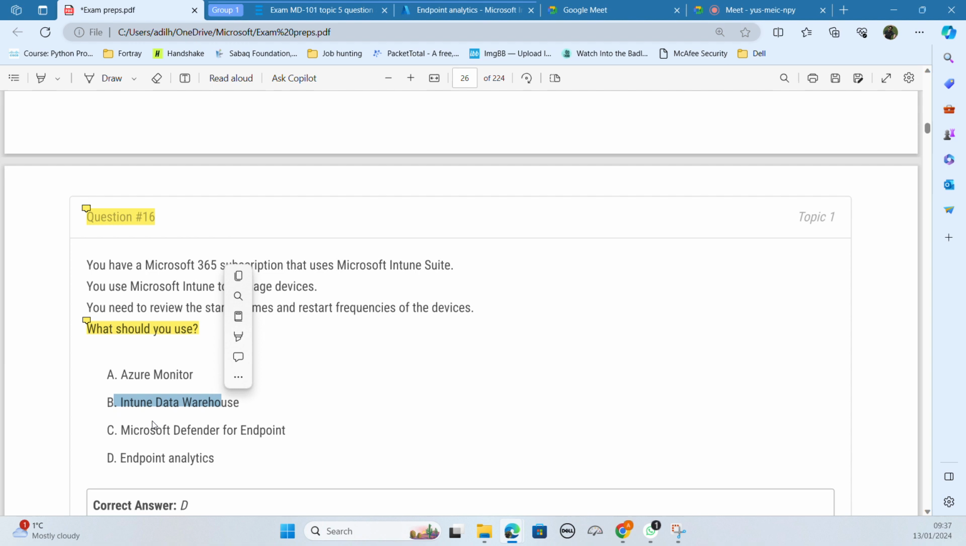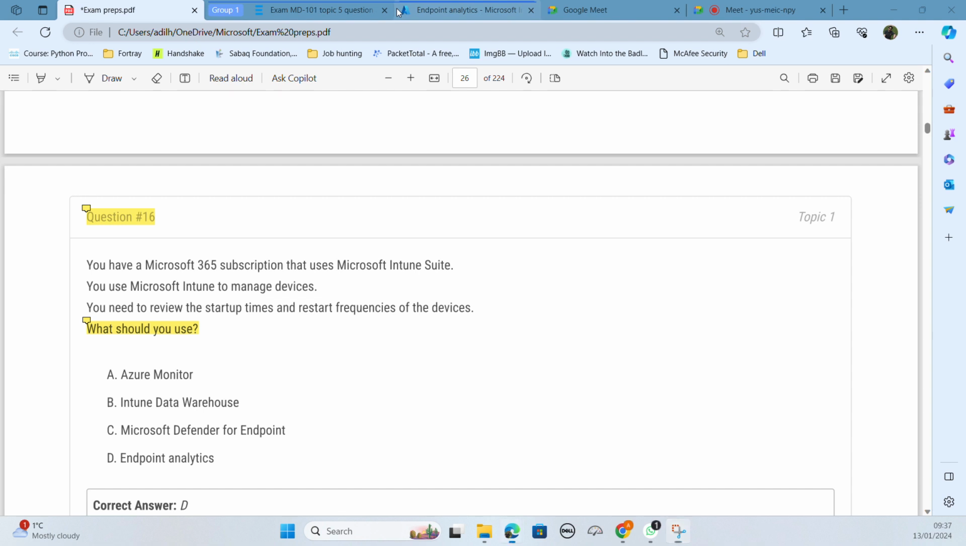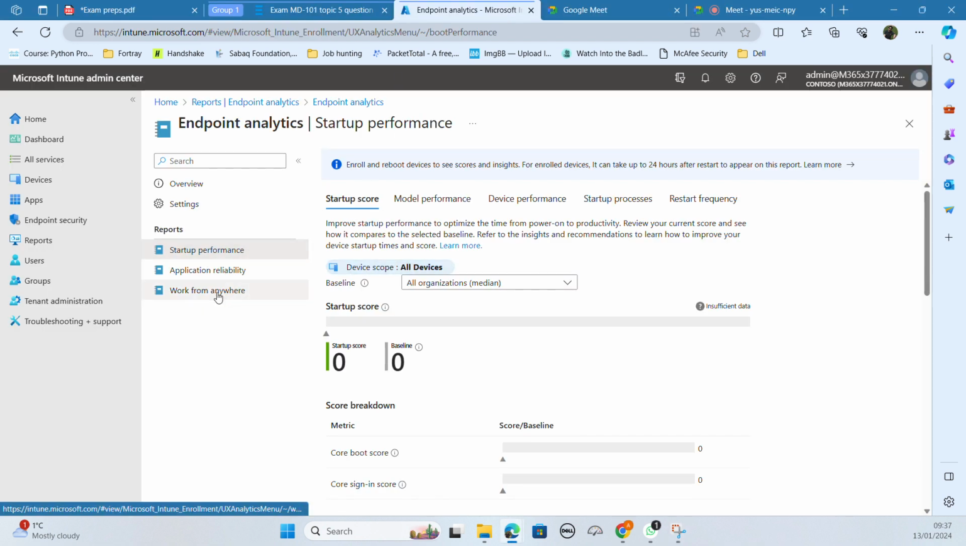The options are Azure Monitor, Intune Data Warehouse, Microsoft Defender for Endpoint, and endpoint analytics. I would say Intune Data Warehouse and Microsoft Defender for Endpoint are not related. Azure Monitor is more like an administrator thing; it doesn't relate to endpoint, end user. Endpoint analytics is the correct option.